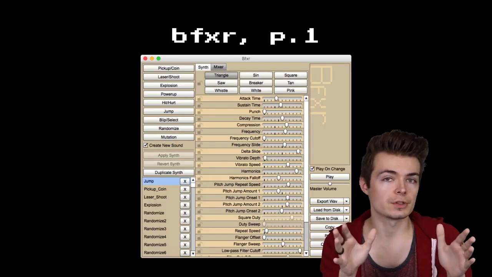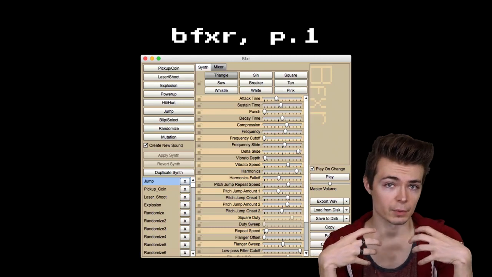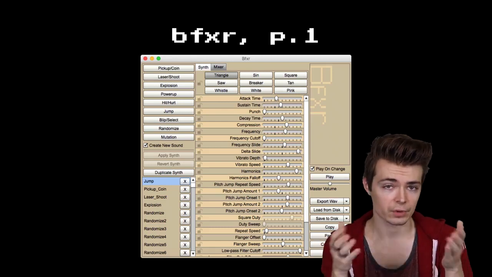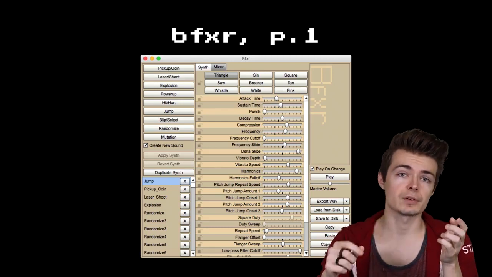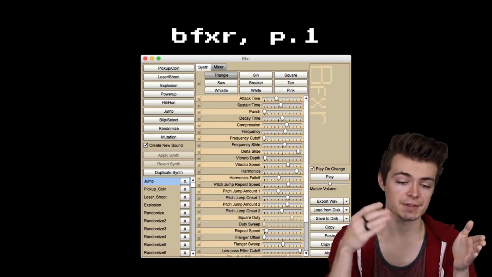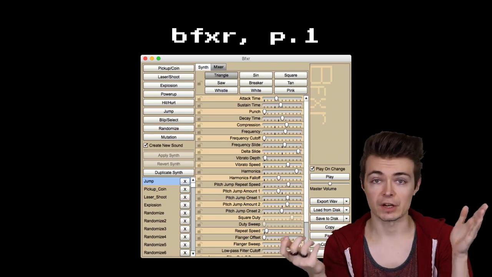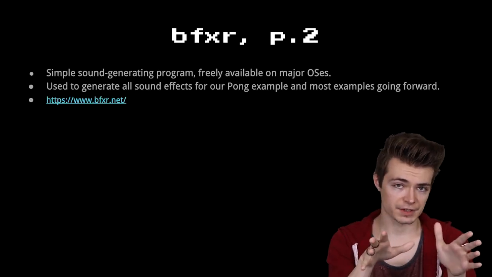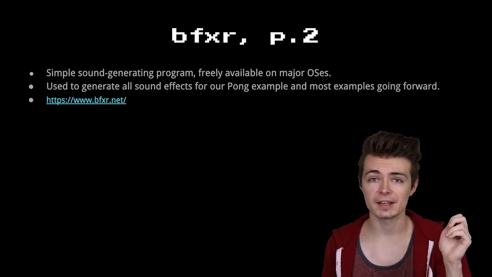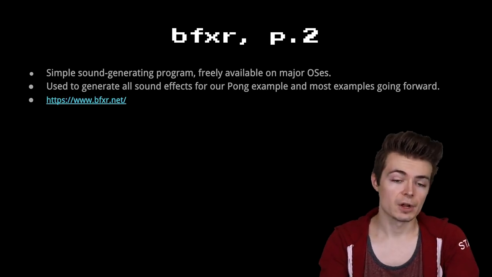And what I want to introduce you to is a program that I really like for Windows and Mac. Unfortunately, there's no Linux build for it, but it's called BFXR, which allows you to generate, from a pre-configured set of options, sound effects that really match a retro sort of aesthetic. So it's a very simple program. We're going to use it here in just a second. You can go to bfxr.net if you want to download a copy for your OS.